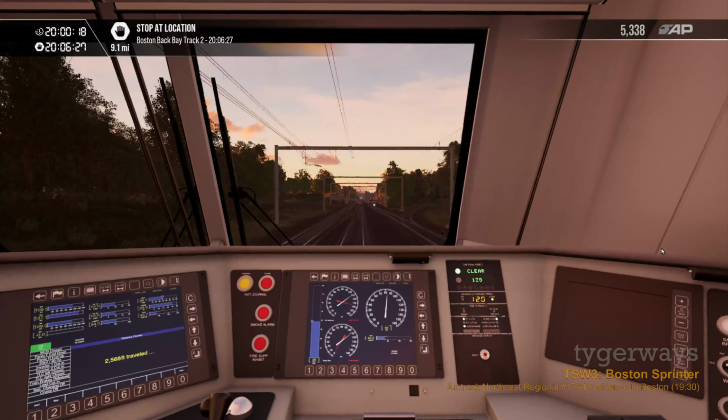This time I actually use the train length counter to not accelerate too fast. Here the lighting is a bit weird, isn't it? Oh yeah.